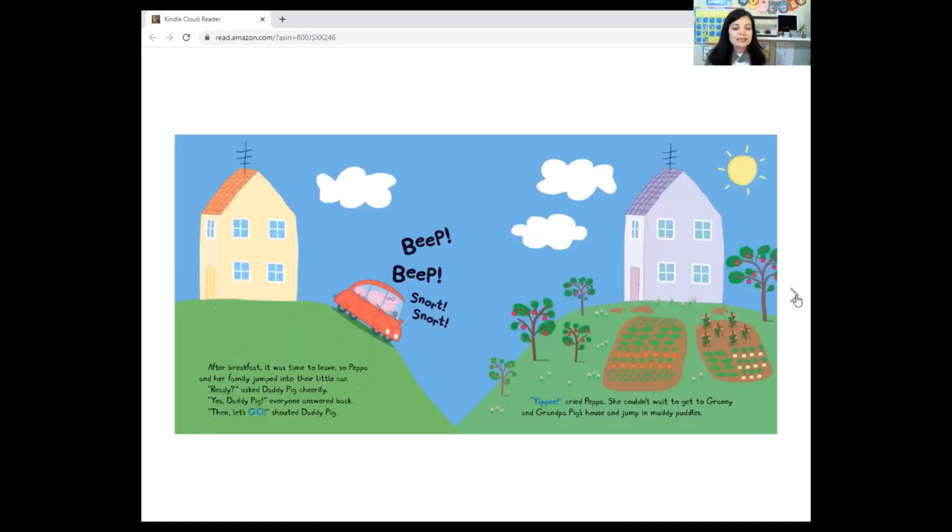After breakfast, it was time to leave, so Peppa and her family jumped into their little car. "Ready?" asked Daddy Pig cheerily. "Yes, Daddy Pig," everyone shouted back. "Then let's go," shouted Daddy Pig. "Beep, beep." "Yippee," cried Peppa. She couldn't wait to get to Granny and Grandpa Pig's house and jump in muddy puddles.